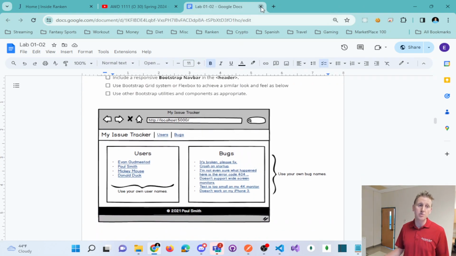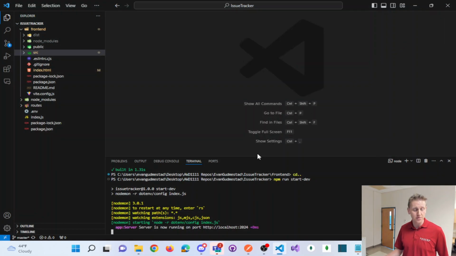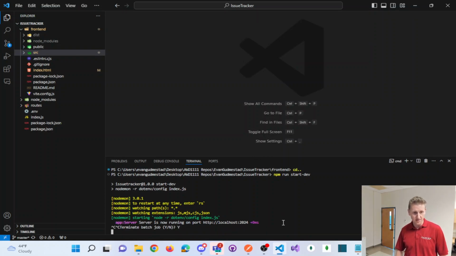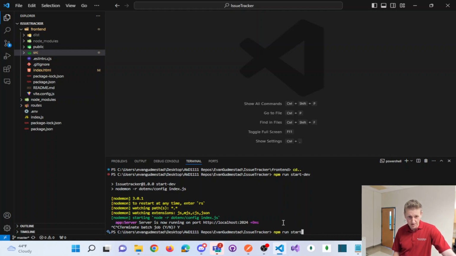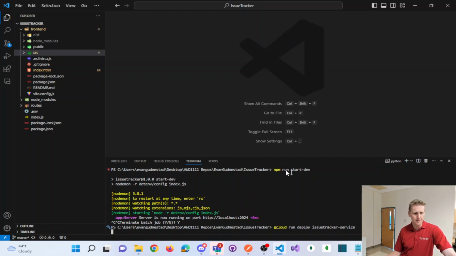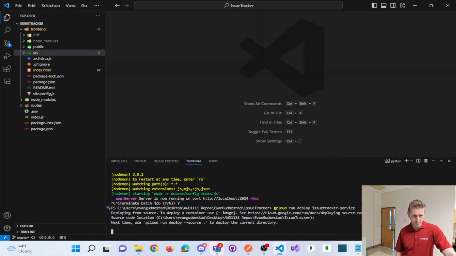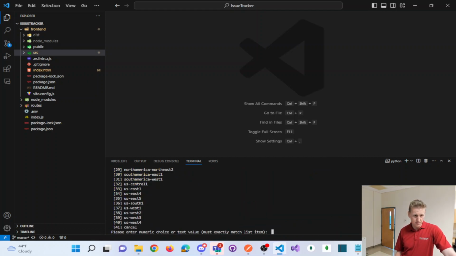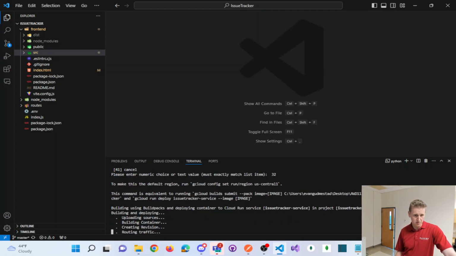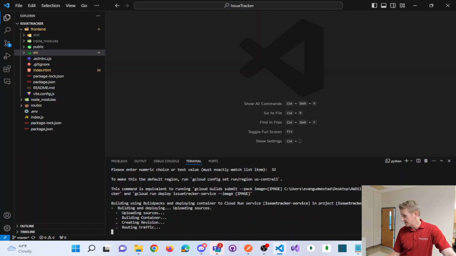Now, the last thing I'm going to do, just for the sake of doing it, is I'm going to deploy to Google Cloud one more time because I've made some changes. And that command is gcloud run deploy issue-tracker-service, enter, US Central, and I'll be back when this is done.